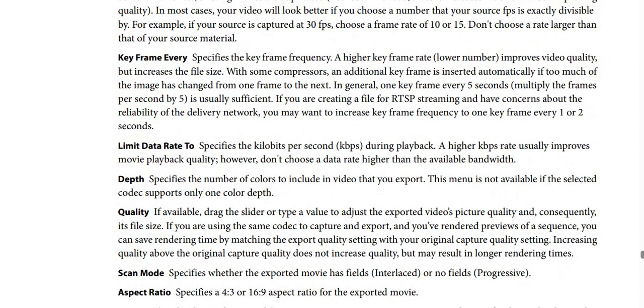And what about keyframe every? Keyframe every specifies the keyframe frequency, and a higher keyframe rate, meaning a lower number, improves the video quality but increases the file size with some compressors. An additional keyframe is inserted automatically if too much of the image has changed from one frame to the next. In general, one keyframe every 5 seconds, multiplying the frames per second by 5, is usually sufficient. If you are creating a file for RTSP streaming and have concerns about the reliability of the delivery network, you may want to increase keyframe frequency to one keyframe every 1 or 2 seconds.